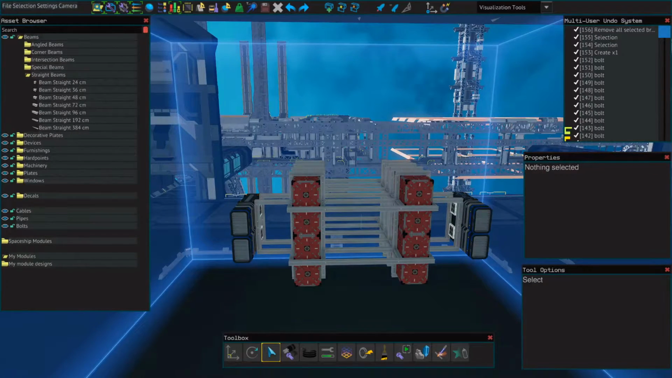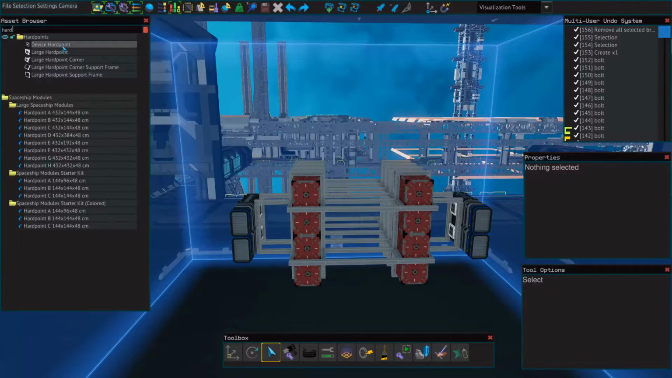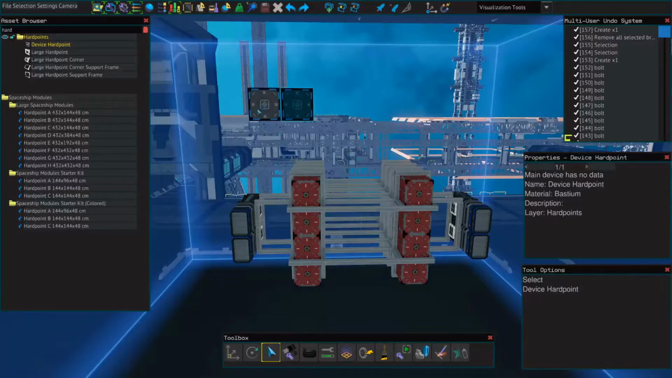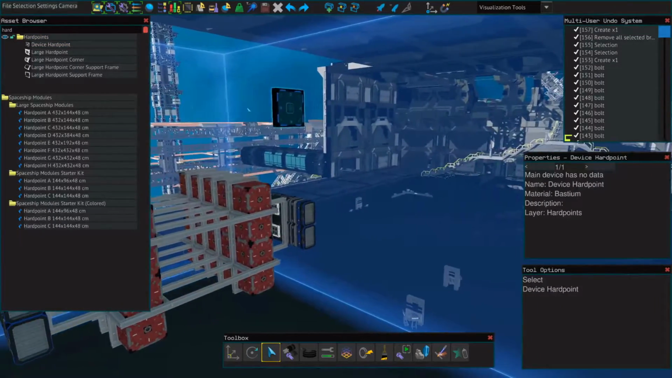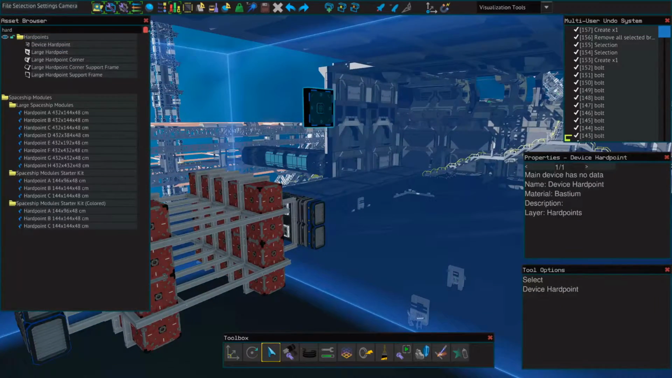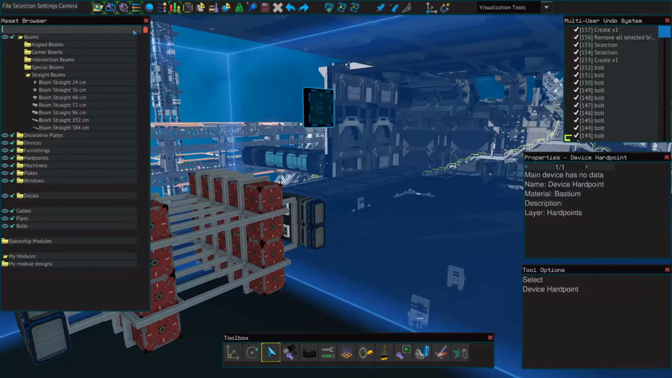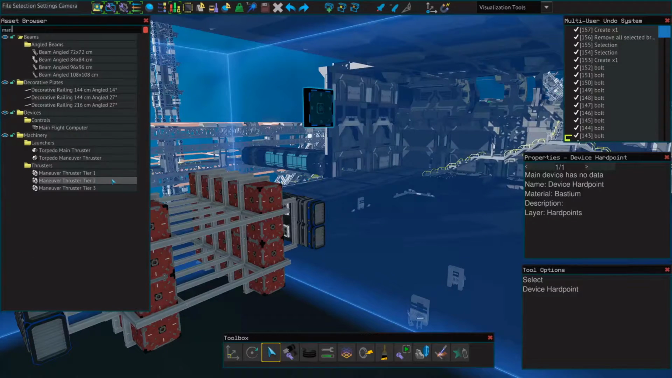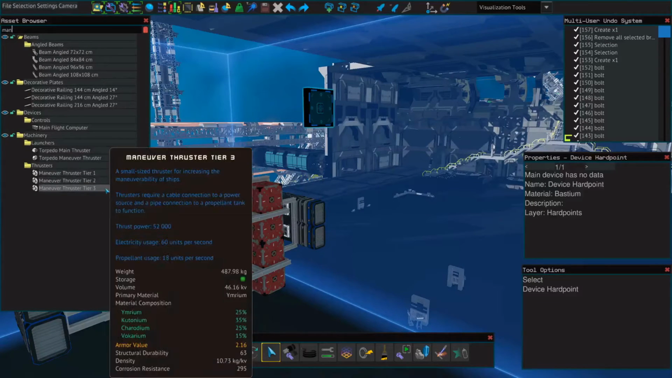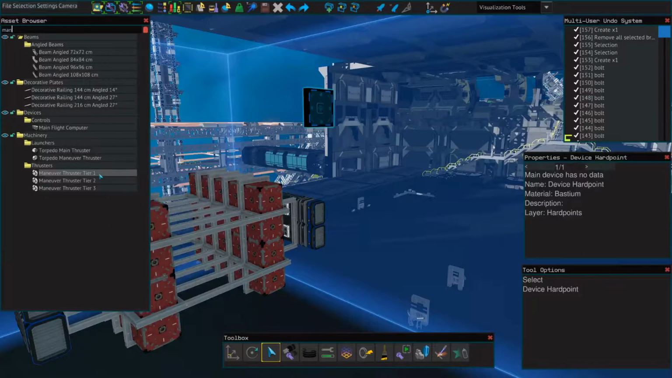So once again, we're going to go to our asset browser. We're going to type in hardpoints. We're just going to use the regular hardpoint once again. And again, I like to construct these off to the side so that they're easy to copy and paste. Back to the asset browser, search for maneuvering thrusters. And as you can see, there are 3 tiers. It's the same thing with the other engines. As you move up in tiers, they become more powerful, more efficient, but more expensive. So we'll stick with tier 1.